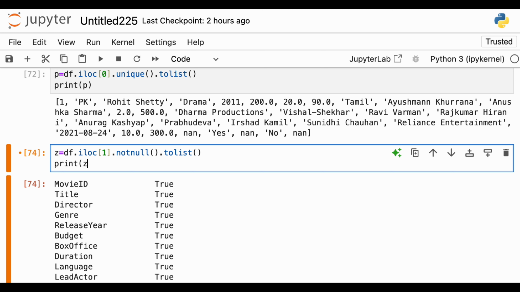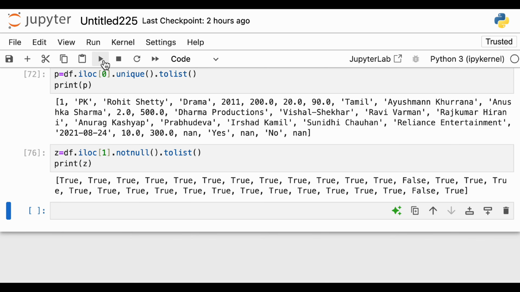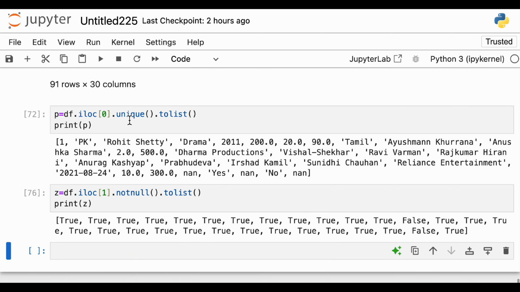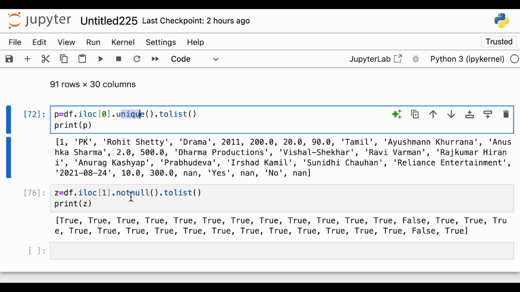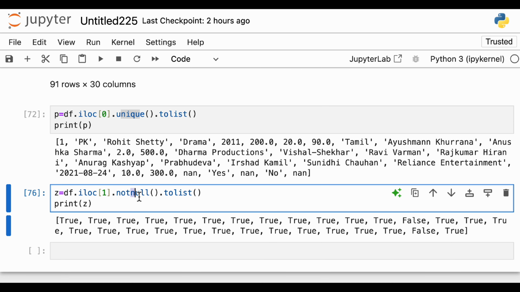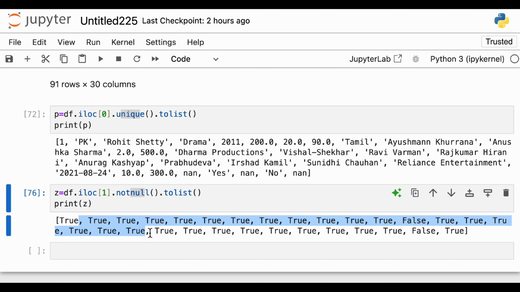You should remember these methods. There is a method called unique to get unique rows. There is a method called notnull to get the non-null values. See, it is giving you true. Whichever true information is there, it will get you that.